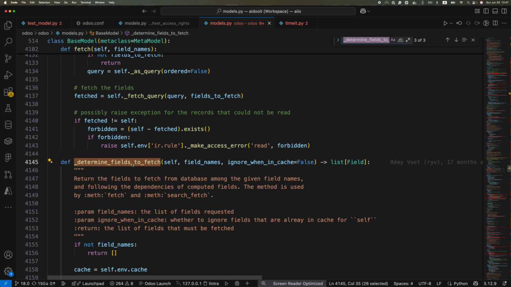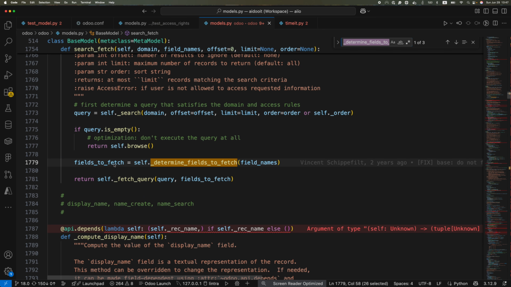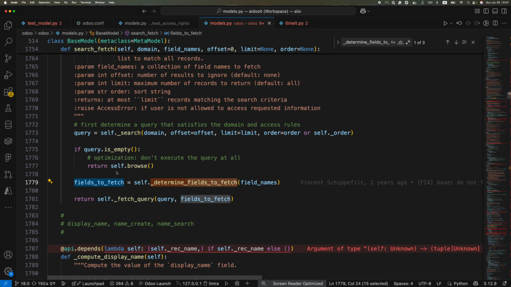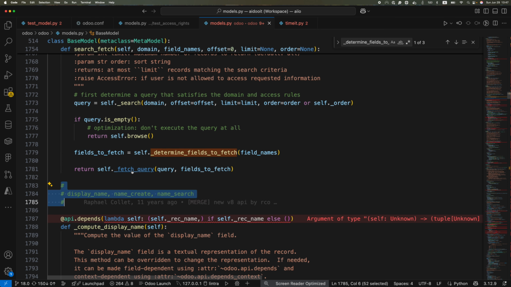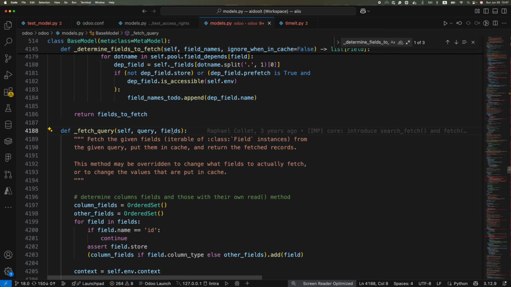Inside, fields to fetch, and then it calls the fetch query with these fields. So if we use the normal search, this field should be empty, I guess. Fetch the given fields from the given query, put them in cache, and return the fetched records. This method may be overridden, okay.